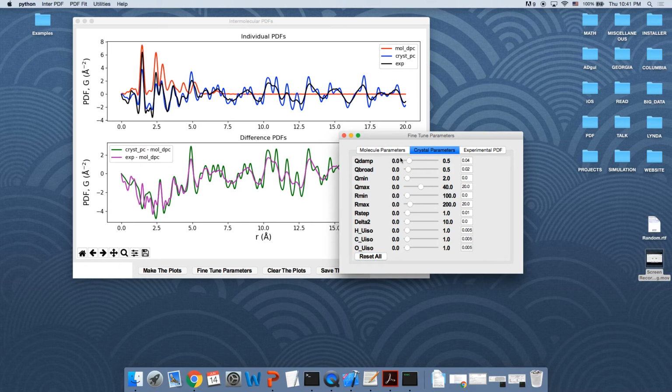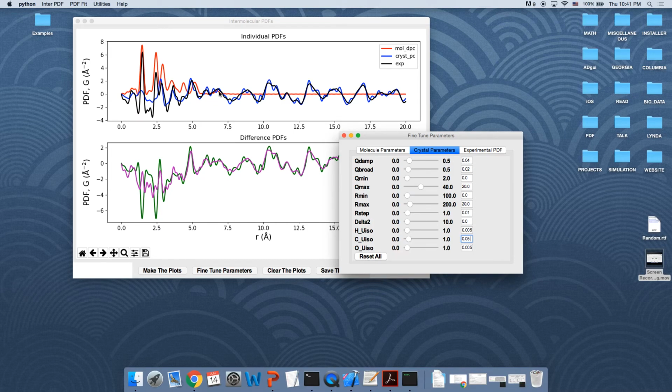And for the crystal parameters, you can drag the scale bar. You can just type a number here, let's say 0.05 for the carbon UISO. That is the blue curve. So let's see what happens to the blue curve. Oh, it just dramatically smeared out.